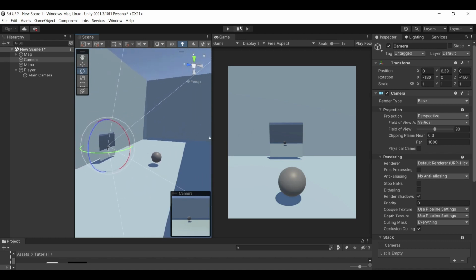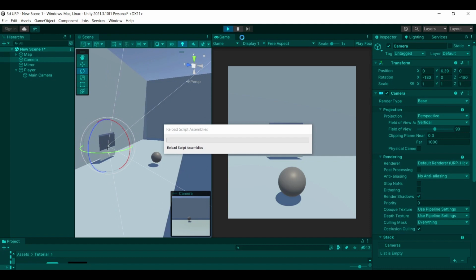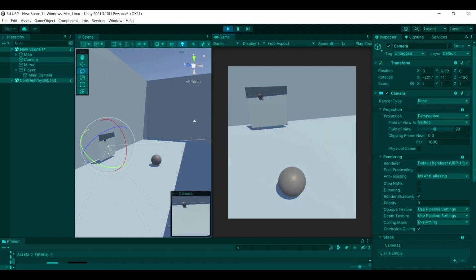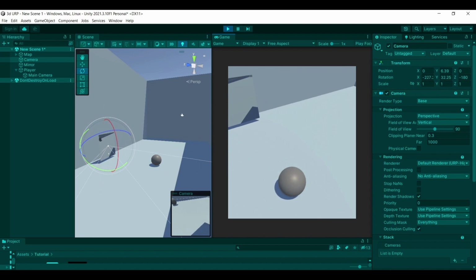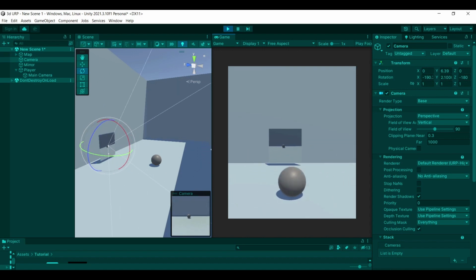This is the result. I'll just show you one more time what we're going to be expecting. Looking around, you can see that the camera is looking the opposite way of the player camera, and that is exactly what we want. And yeah, this is the result.